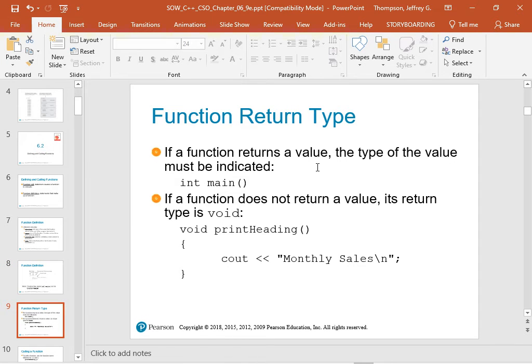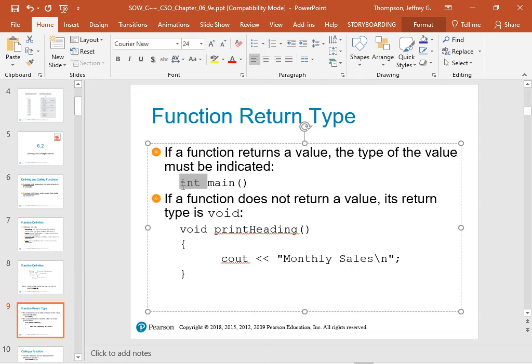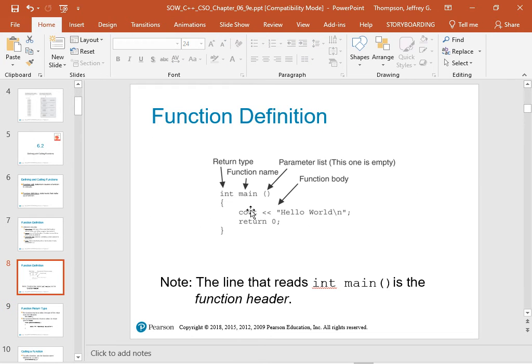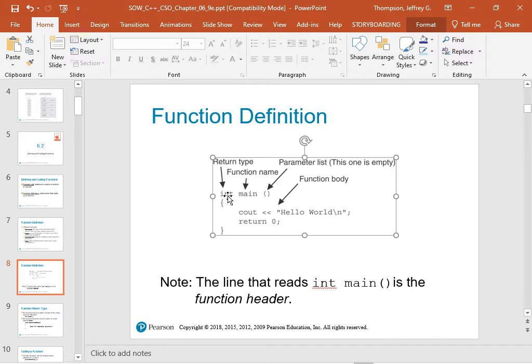So if a function does return a value, the type of it has to be written there, and if that's the case, it has to be something compatible with that, right? Since this is defined as an int, it has to be something that can be turned into an int. So I would not return a string from here because a string cannot be converted into an int. Better be a number, preferably an int, right? Java is a lot pickier about what can be returned. If you define something as an int, you better not even try to return a double or a long or anything like that. C++ will go ahead and do it and give you some warnings in the compiler.